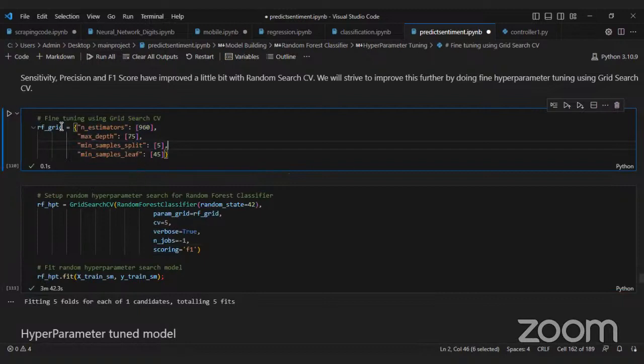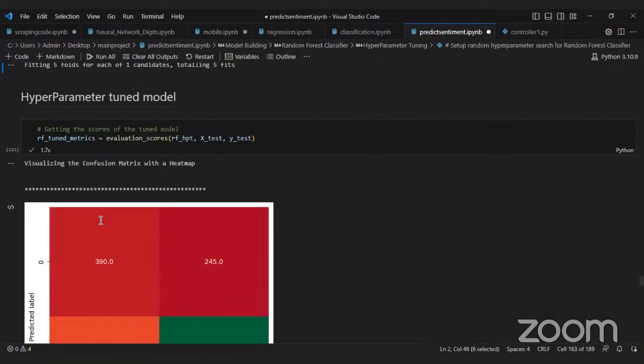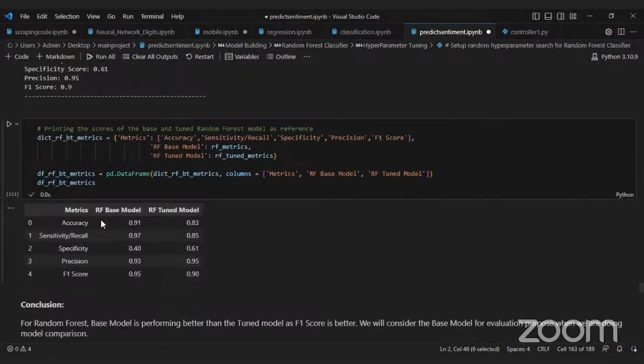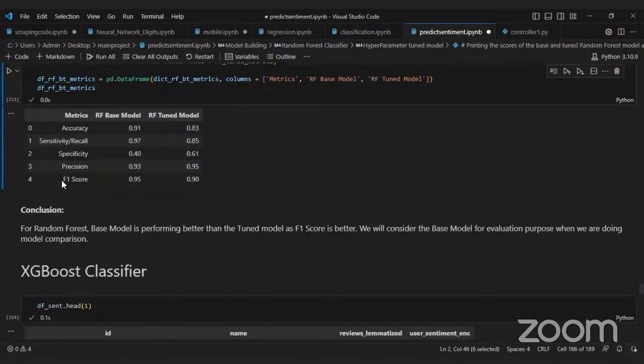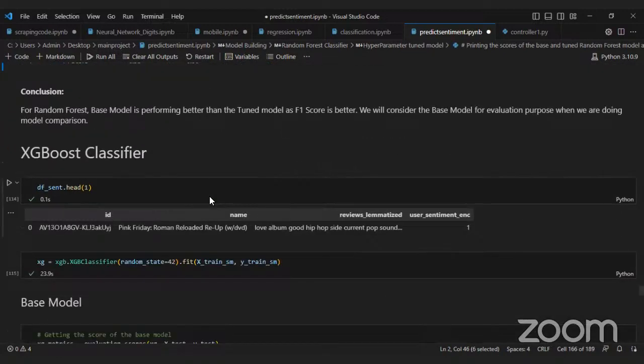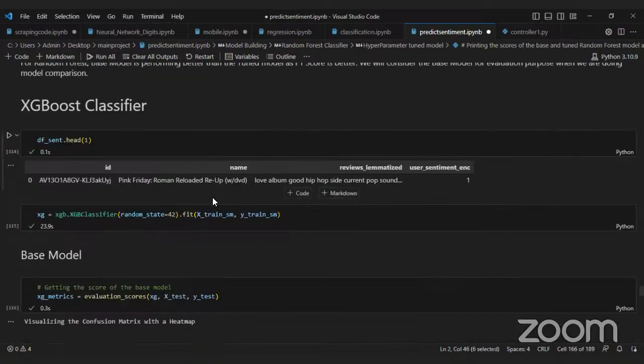These RF grid parameters were applied here. So those values are like this. The base model is doing better than the tuned model in comparison on the F1 score and the accuracy, which indicate how well our model is doing, right? So yes, next is the XGBoost classifier.